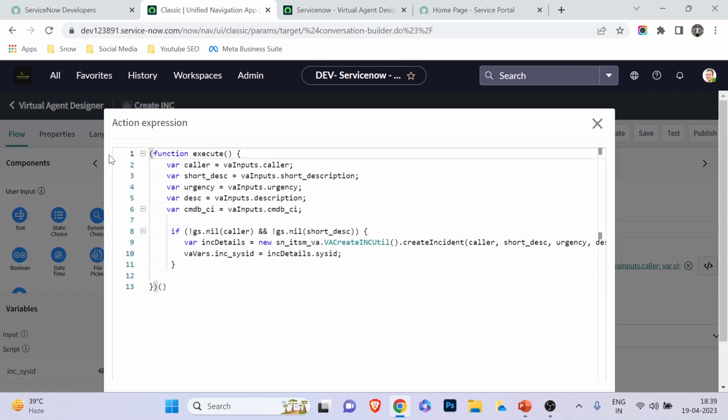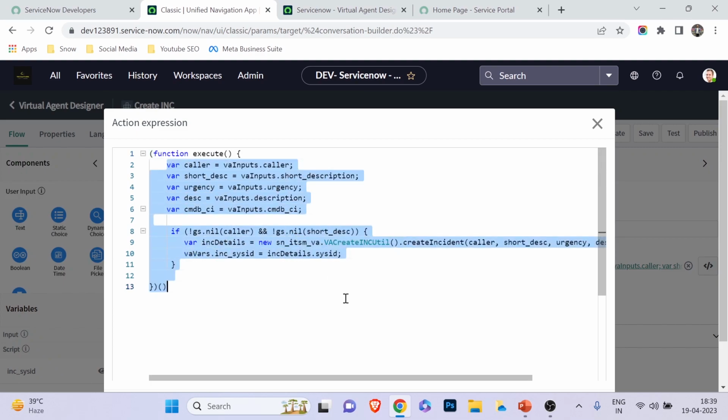Let's see what is there. Simply, it's JavaScript code. First, they have declared different variables: caller, short description, urgency, and they are putting the value via inputs, meaning the input value it is getting from the user. Like inputs dot caller means the caller who is logged in. Short description means whatever short description is typed. Urgency, we are not asking the user. This is a template you could see.